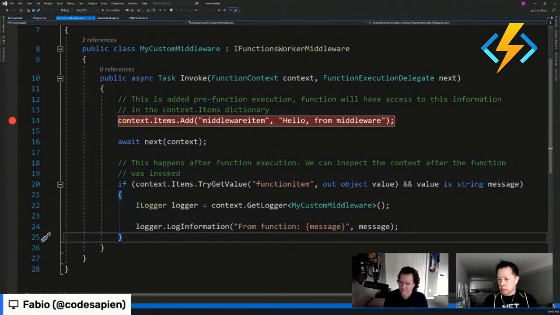That's a very common example: to inspect some condition based on the result, or to handle an exception that happened as your function was being executed, and then modify the response, modify the result that's going to be sent to the host.